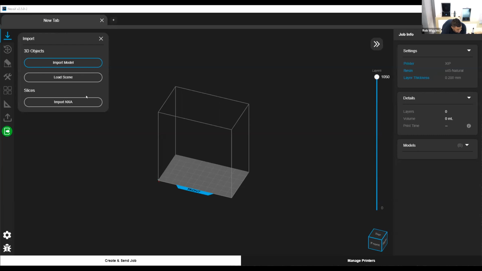There's X45 natural. As you can see, I got a whole bunch of different files here. I probably should have placed that better. You ever get into that situation where you put something in here and you're like, where did I put that? Okay, here we go.